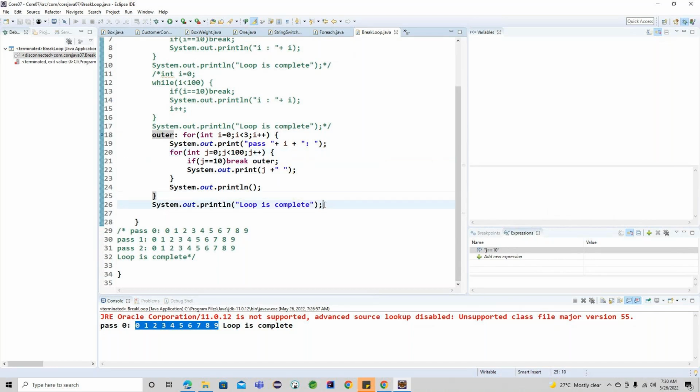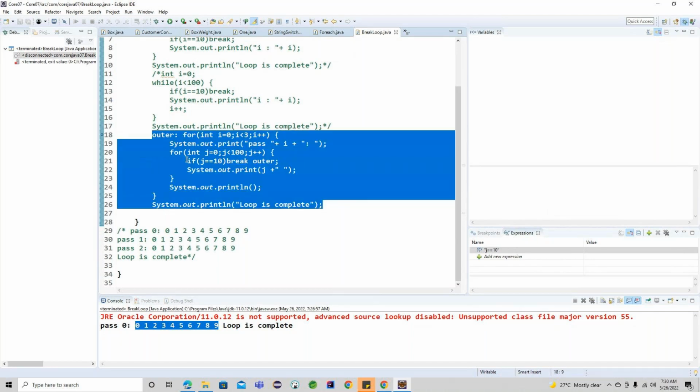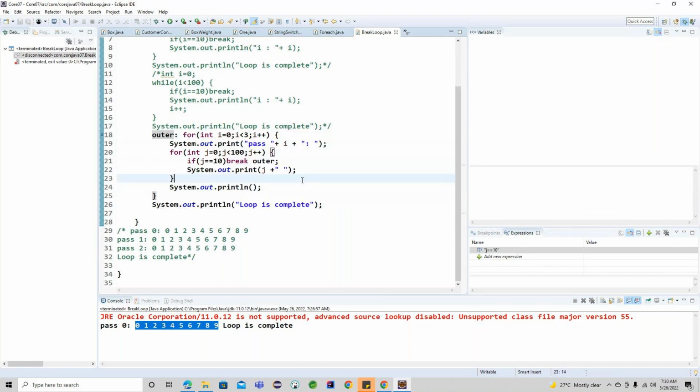So just remember this. This is important. Whenever it's required, you can use these statements, implement the label, and stop the loop appropriately based on our conditions. This is all I can explain here.